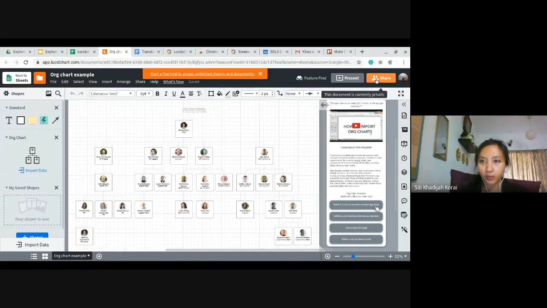So you can share it with your other colleagues right here. This is the share button. It's almost similar to other products. There's always a share button on the right side. So you can just share your project with your colleague, so your colleague can also work on the same chart.